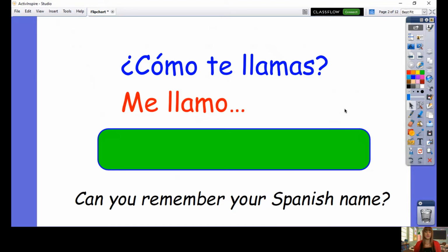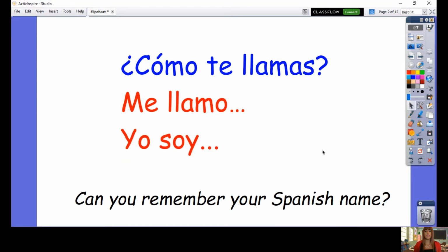So if your Spanish name is David, you would say Me llamo David. If your Spanish name is Maria, you would say Me llamo Maria. You have a go now. Muy bien. Now there's an alternative way of responding to that question. You could use me llamo or you could use something else. Can you remember the alternative? Yo soy. That means I am. So you could say yo soy David or yo soy Maria.